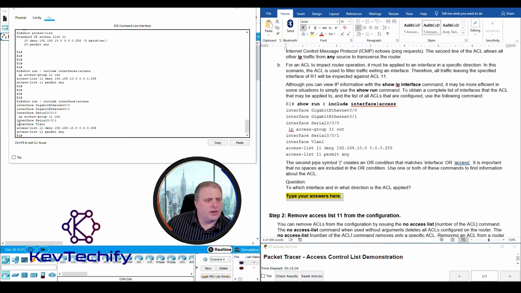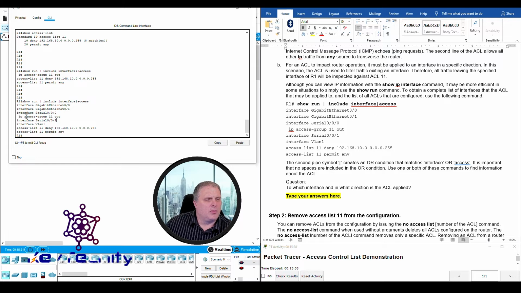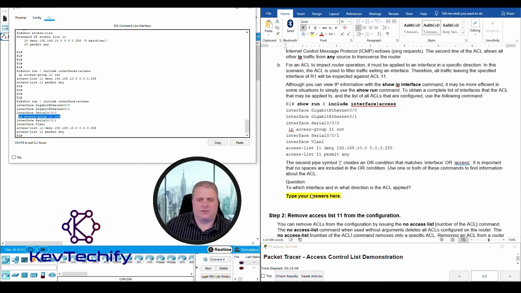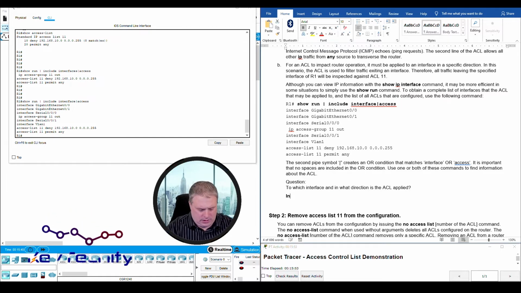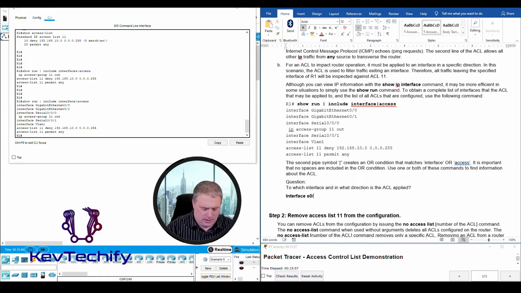If we look here, this is the ACL, this is the number of the ACL, but then this is the interface where we're applying it. So it's on interface serial 0/0/0, and it's applied in the out direction. So interface serial 0/0/0 to outbound traffic.